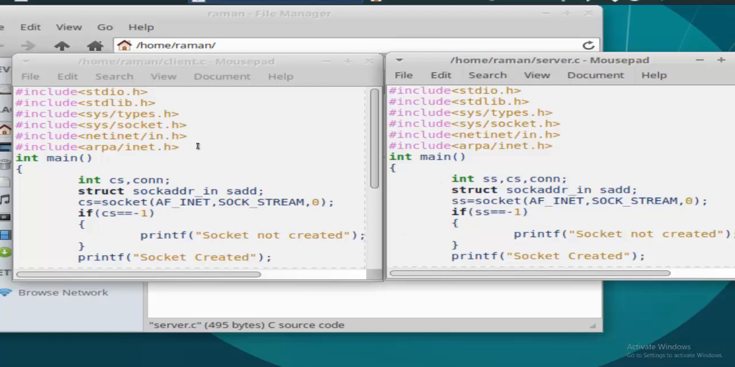The header files for both will be common in nature, as we already know. stdio.h stands for standard input output, and we have the standard library, and sys/types.h for the Unix operating system, and sys/socket.h, and netinet/in.h, which, as we have seen in our previous video, is to indicate our IP address and other things.